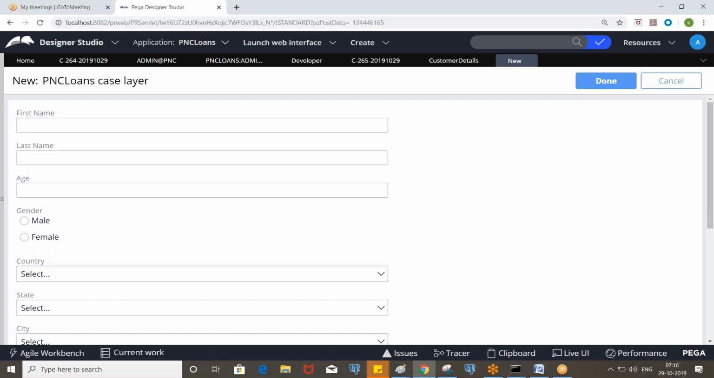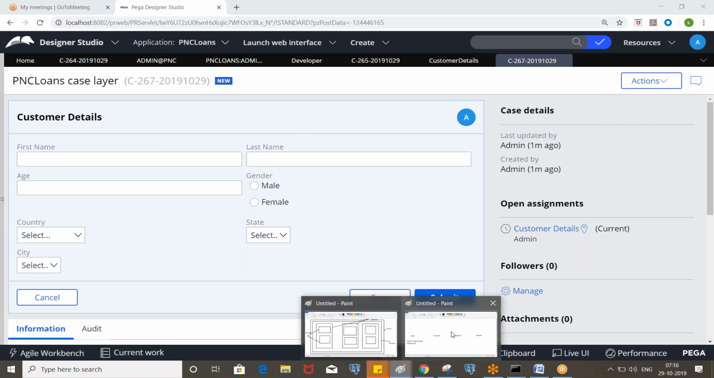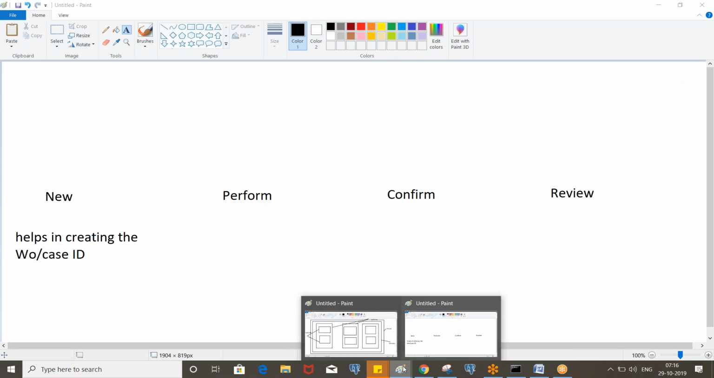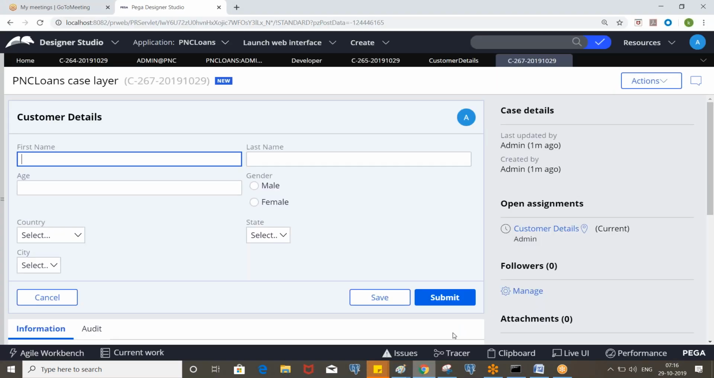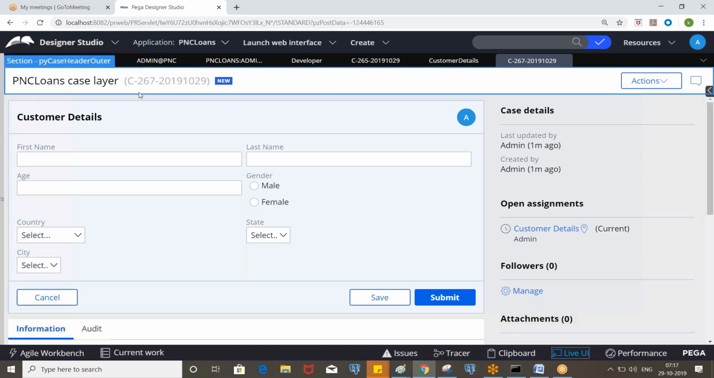So when you click on the done, it will create a work item, and we will see the assignment. This is the first screen of our application. We have a customer details flow, and this is the first screen. And here also we have some harness that is called perform harness. Okay. So now how can we know what harness is being invoked here? Again, we use the live UI to inspect the UI elements.